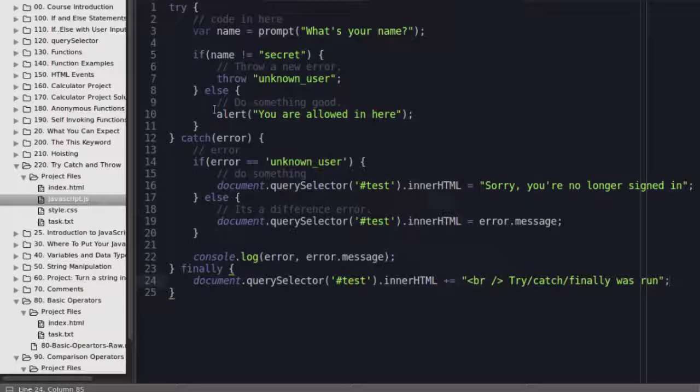So now you see we have a try, catch, and finally, but we have an if statement in there, and that's totally allowed. You can have as many if else statements as you want in there. The only thing you shouldn't do is put a try catch inside of a try catch. That's sort of a no-no. It's allowed, but it's a bad practice.